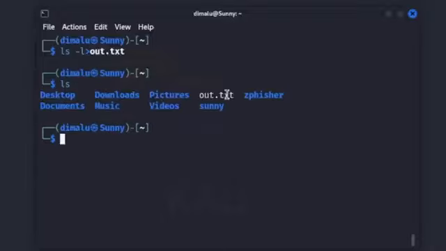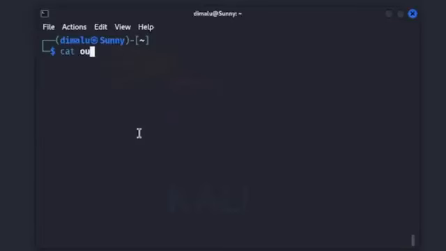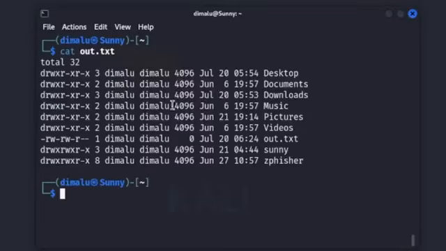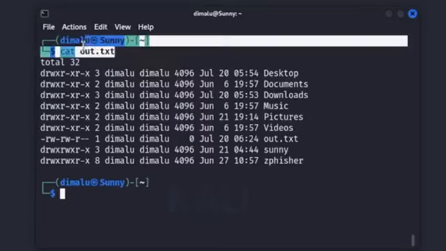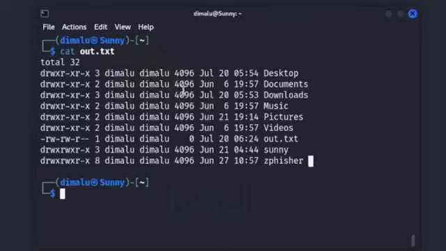Now let me ls. As you can see, the out.txt file has been created. Now let's check its contents. Cat out.txt. As you can see, guys, inside out.txt file we have this content. This is the output of this ls command. This is exactly what we redirected to this out.txt file. This is as simple as that.